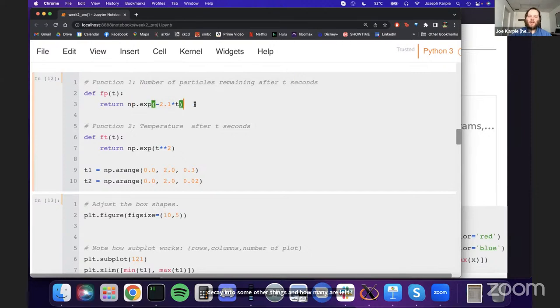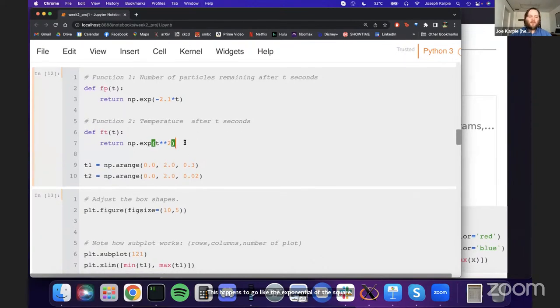This sort of exponential would go. And the rate, the half-life of that radioactive particle would determine what number goes here. And 2.1 was just the choice. Another example of an exponential function which is relevant is heat exchange. So how does the temperature of an object change as it is being heated? This happens to go like the exponential of the square. So this is another interesting function one can imagine wanting to plot.